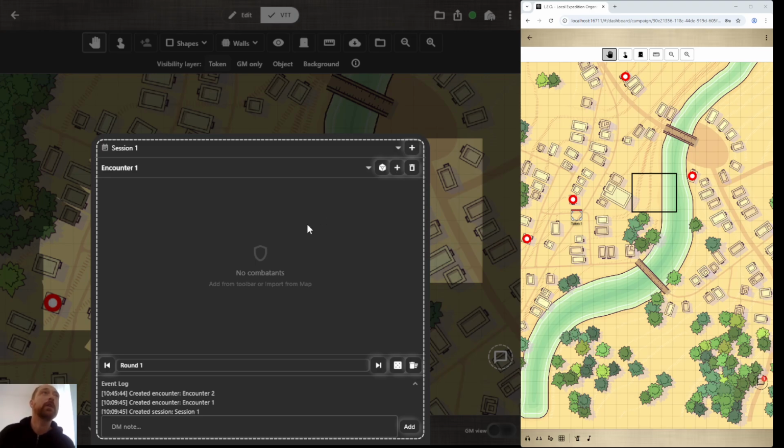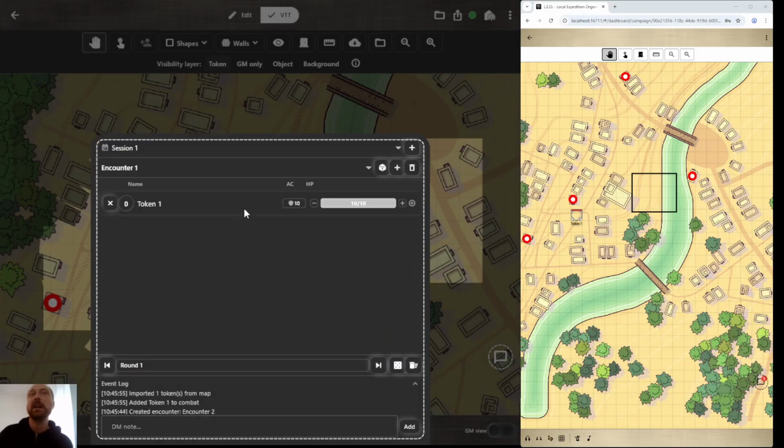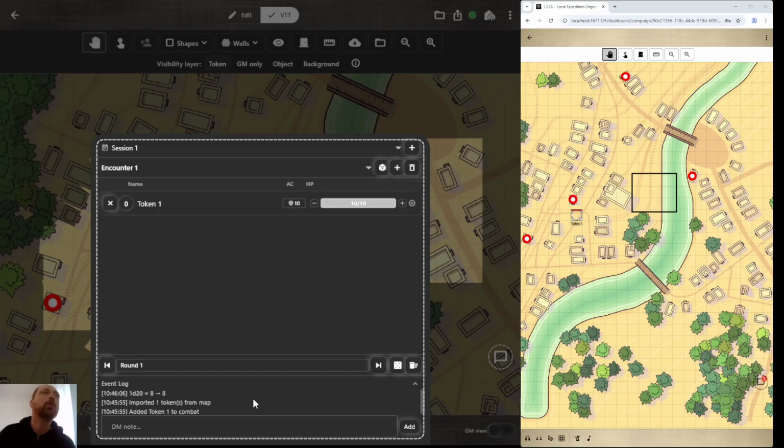Here of course we can add our token from the map. In this case we have only one. You can simply import it, and here we will have the token. In case there are multiple tokens, you can just import them all at once. Of course here you could roll your dice, and the log will be updated accordingly.